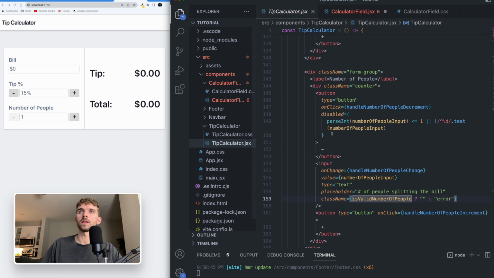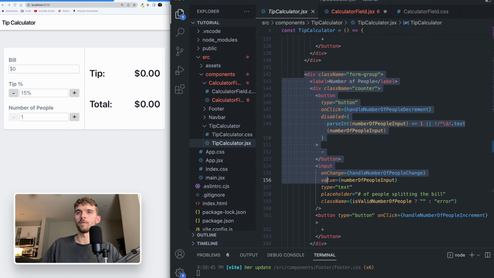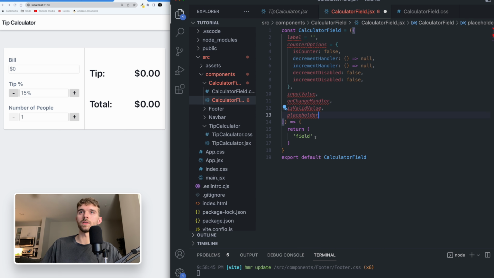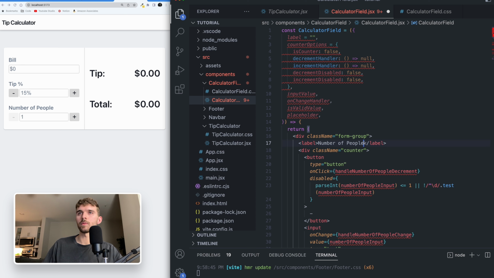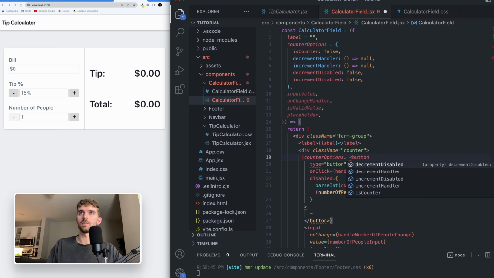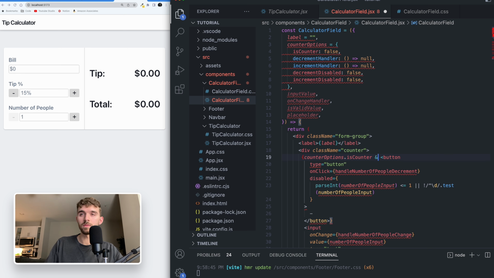All right, so now let's go ahead and plug these in. I'm gonna go to tip calculator JSX, and I'm just gonna take this form group here and copy the whole thing. So I'm going to replace this field string here with what I just copied, and I'm just gonna plug these things in. So in the label, I'm going to replace this number of people with label. And then this is where the counter options comes in. So I'm gonna say if counterOptions.isCounter is true, then render this button. So wrap that in curly braces and write counterOptions.isCounter. If that's true, render this.